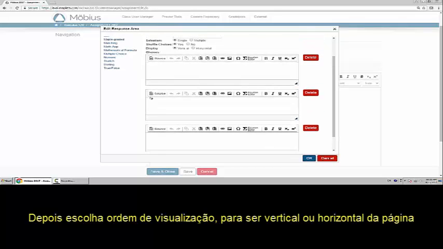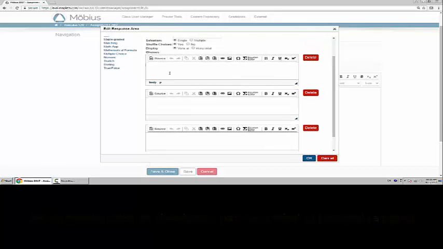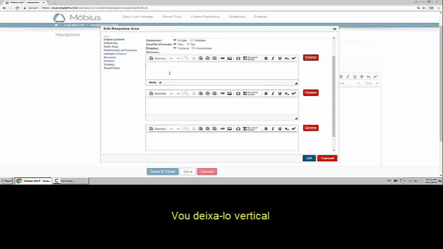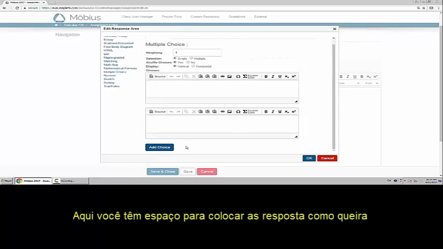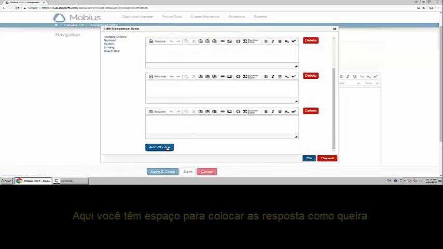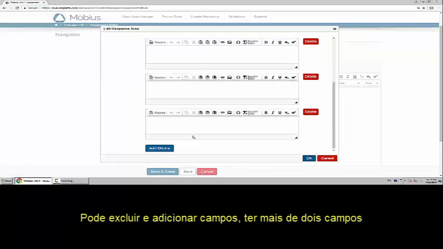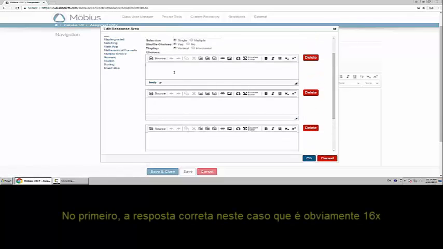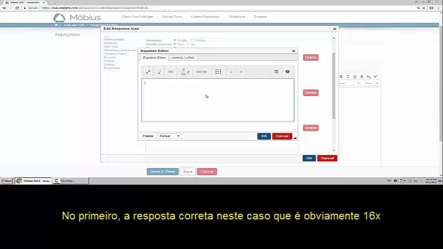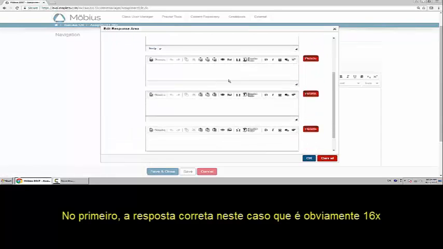And then you have to put in the choices. So you have to put in here in each space the correct answer and then the distractors. You can delete one to have only 2. You can add more to have 3 or 4. You have your choice as to what you want it to be. So I will first put in the correct answer, which in this case is obviously 16x, and then I'll put my distractors.